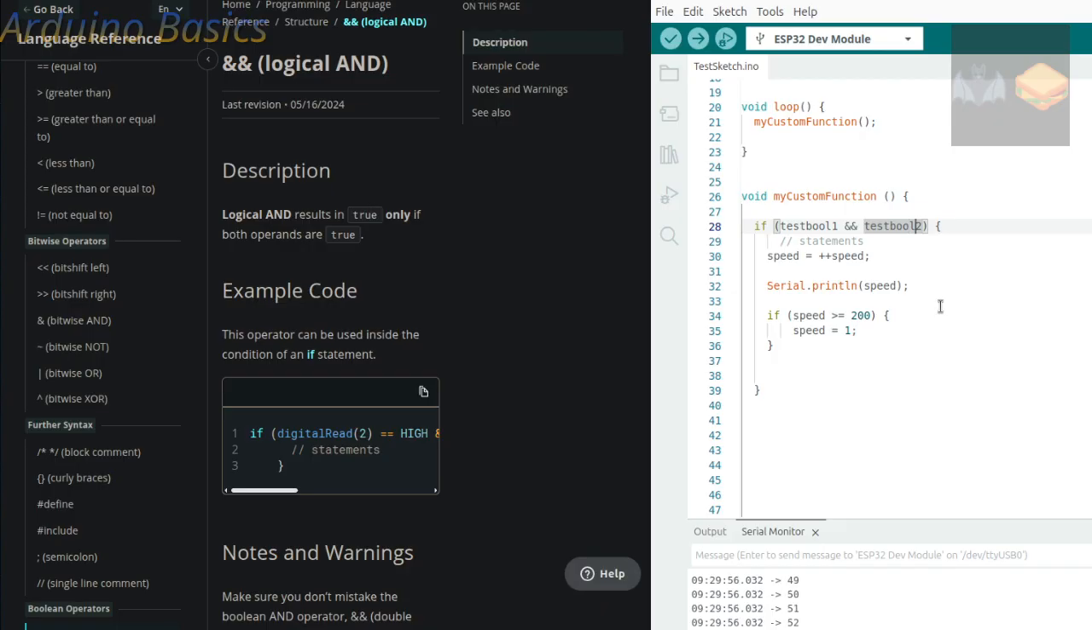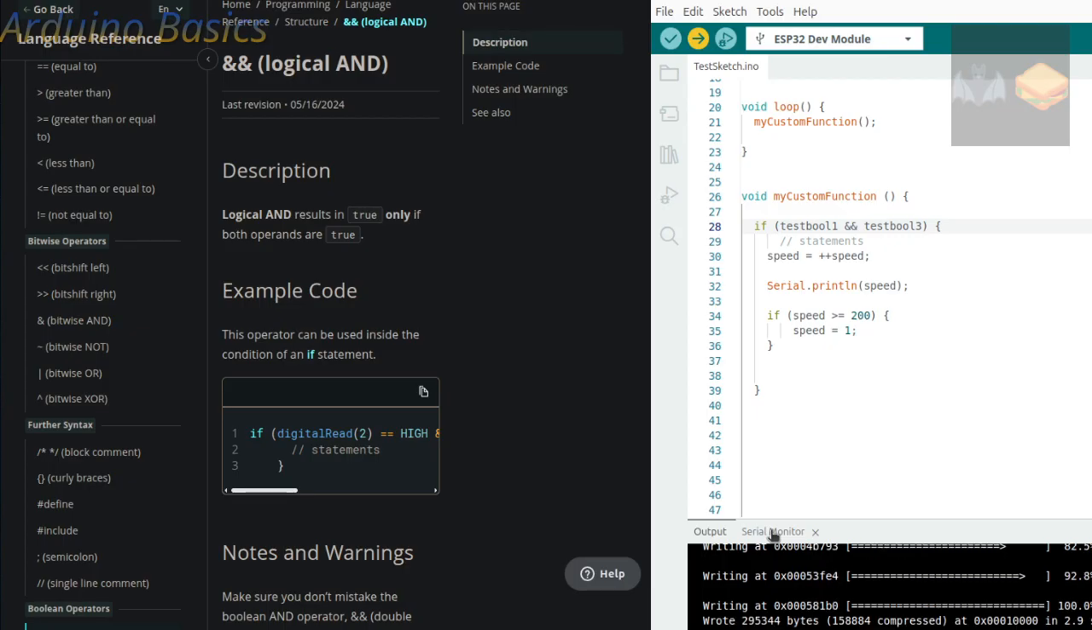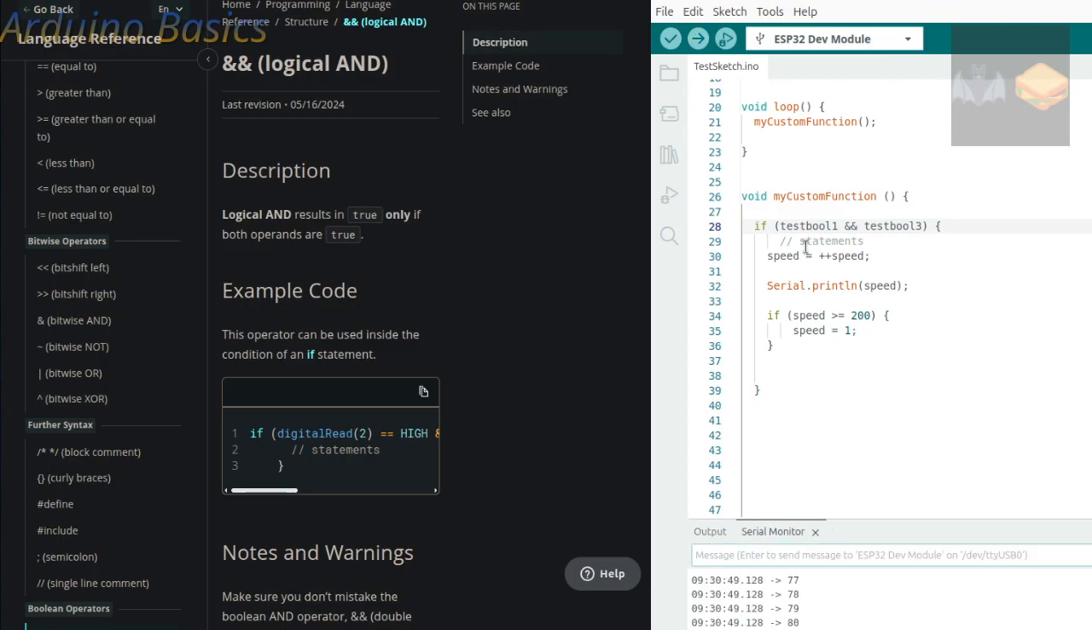So let us change this to, because we know test bool 3 is also true, right? We declared it true up here. That's why we made some extra variables, so we could swap around little numbers. And okay, you see our code is running. So test bool 1 and test bool 3 are both true. We're running the same block of code that we had before. We just stuck it inside of another if statement.